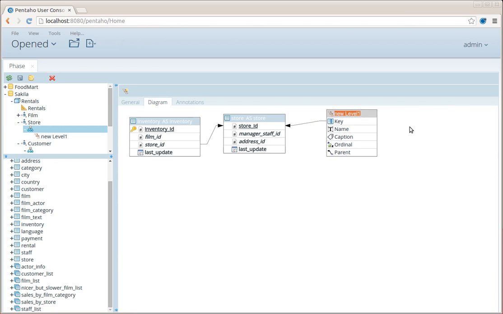So again I rename the level to store, and we don't actually have a store name, so it's just going to be the ID value, and that's fine for now. We can leave it. There are two more foreign keys in the store table, manager staff and address ID, which we could use to further decorate this dimension. But I'm going to show you basically the same process already in the next dimension, in the customer dimension.